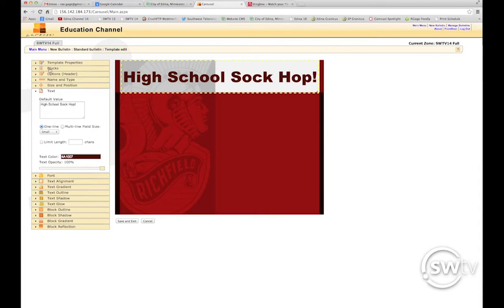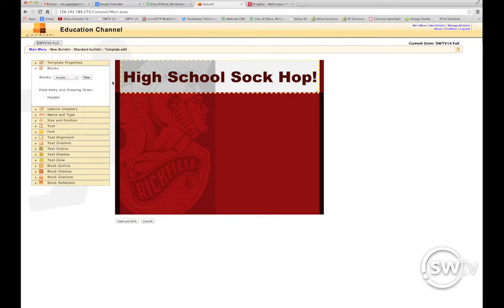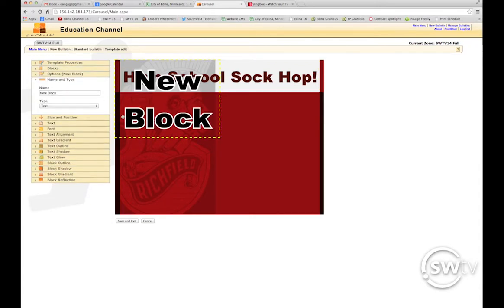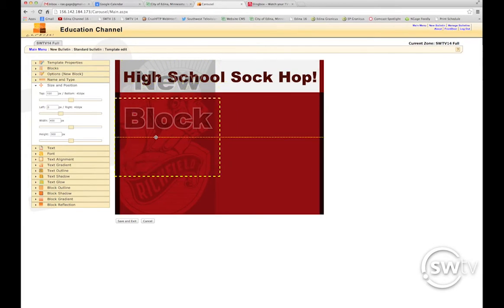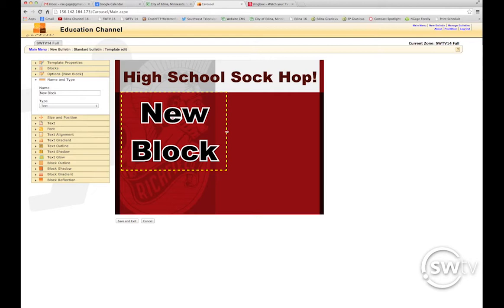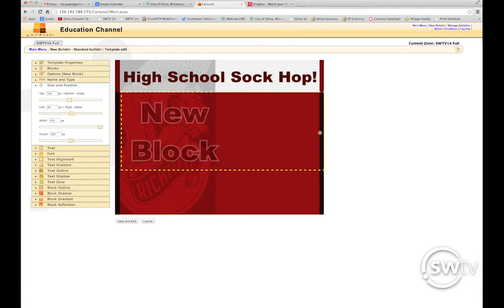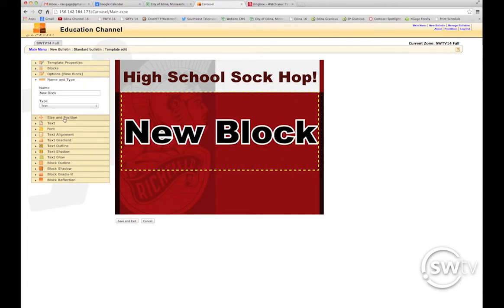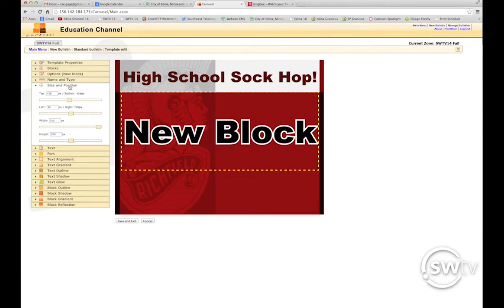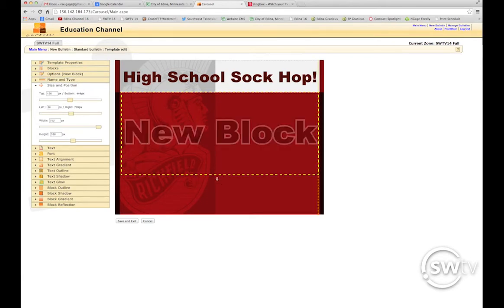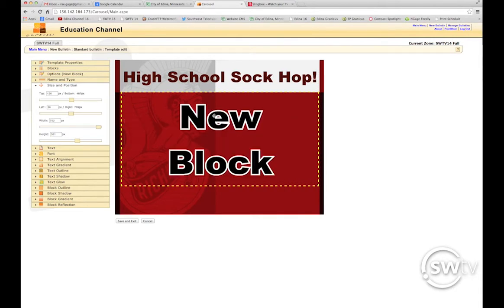And let's go ahead and create another block. We'll go new. That's just going to hover over that. We'll take it down to where we want. I'm going to go ahead and manually resize this because I prefer doing that over using these size and position sliders. You might be looking at that saying, wow, that is really, really large text.